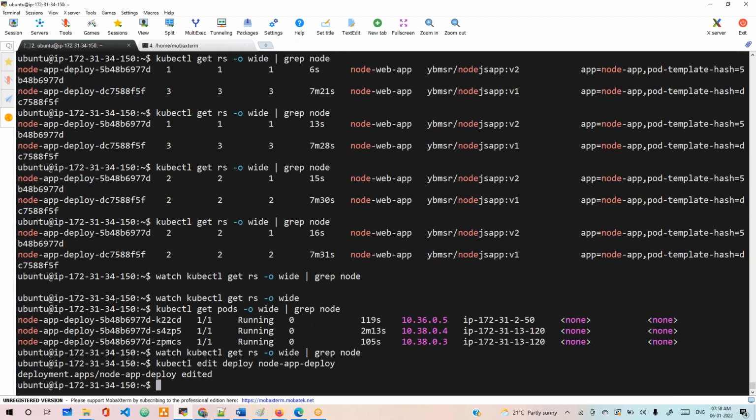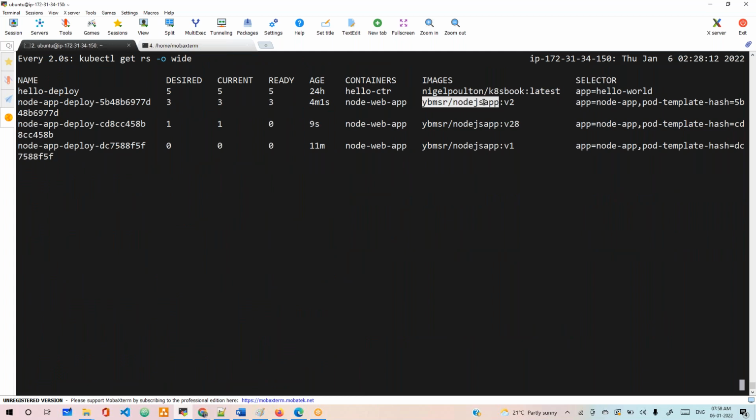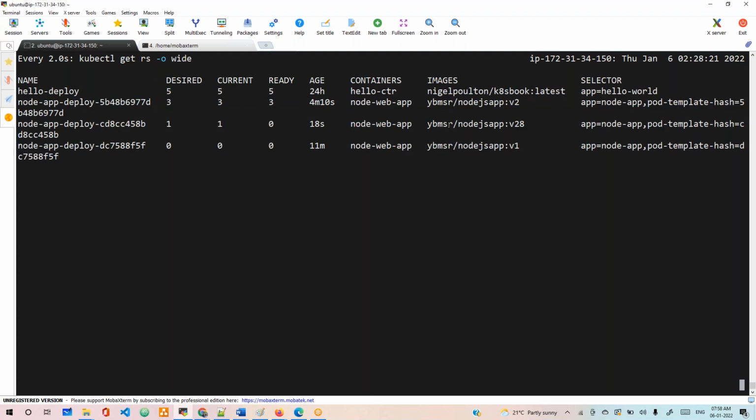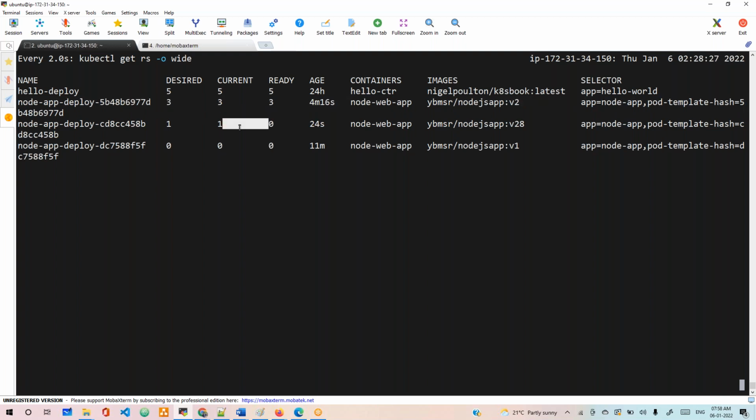Save this. I've edited this and do get rs. The old one keeps running, this is the v2 that is deployed, and the v28 is also being attempted now. It keeps the 3, and the new one is trying to be created.